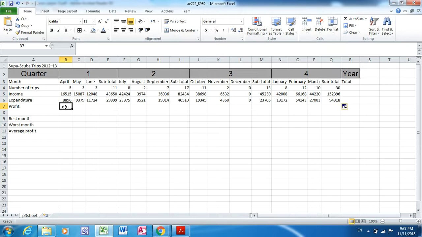So I'm just going to use the formula equals. Every formula should start with an equal sign. Equals, this is my income for the month of April minus expenditure for the month of April. Enter the answer. And to calculate for the month of May, equals income for the month of May minus expenditure for the month of May.